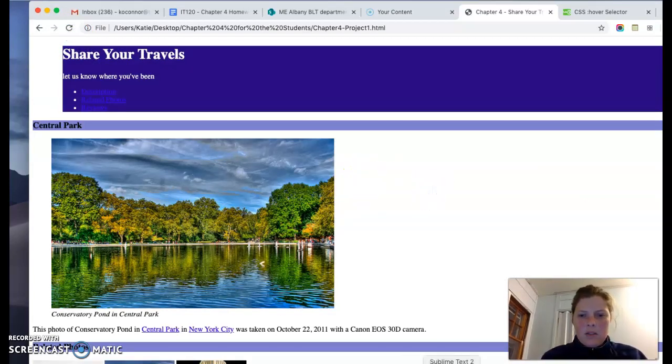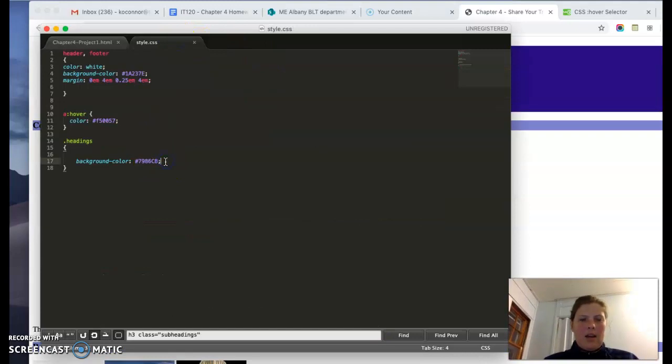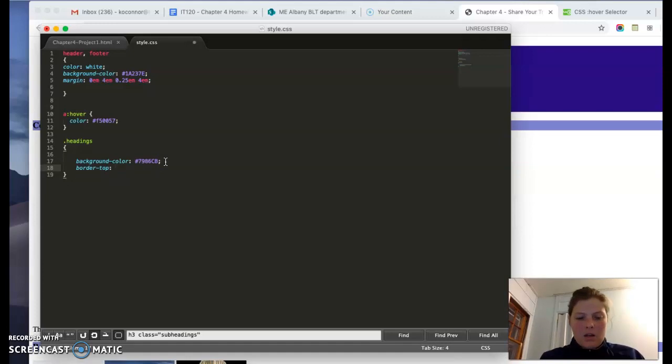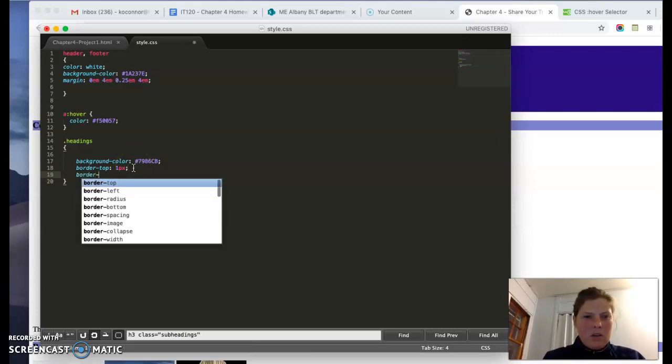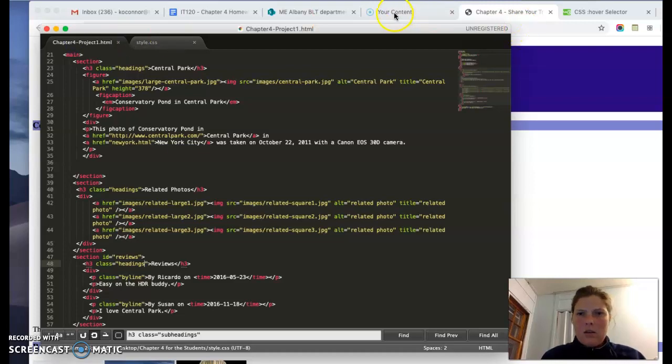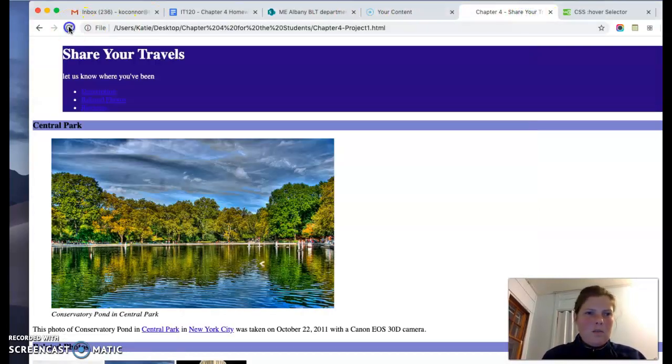The cool thing about CSS is now if I want to add, say, a border just on the top, I can do that. Let's do border top. We'll make it 1 pixel. And then we'll say border color. You guys don't need to do this. I'm just showing you border color red. And we can come back over here to our HTML, and it will add the border color here around the Central Park.